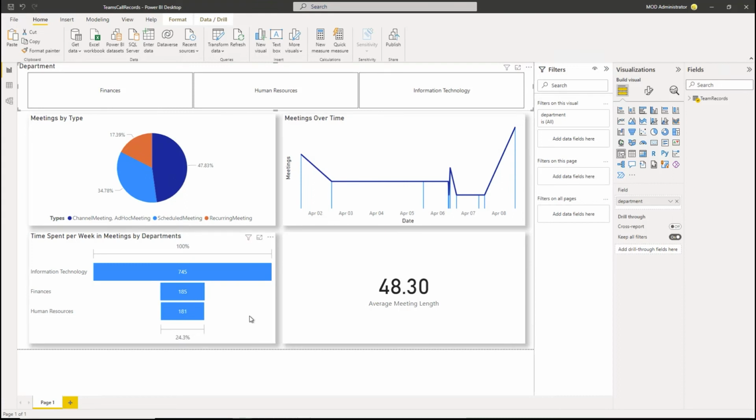Now, the average time spent per week in meetings per department. The IT department spends on average 745 minutes in meetings, compared to Finance, which is only 185. Essentially what I want to highlight here is the fact that because I was able to combine the Teams call record with the user data set, I am able to get this breakdown by department.